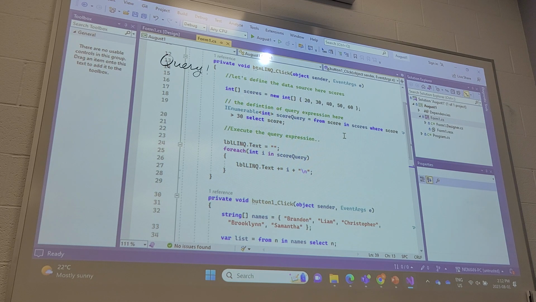So we use the JavaScript one for... I thought match was a keyword in C#. Contains. Oh, it's contains. Yeah, you're right.